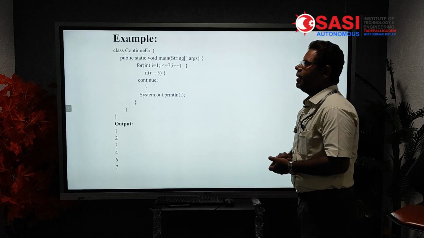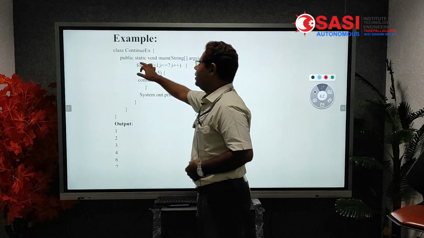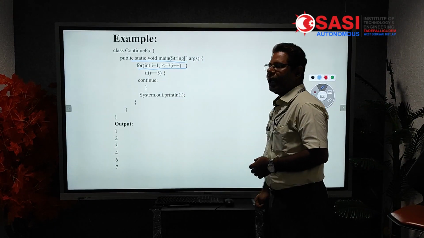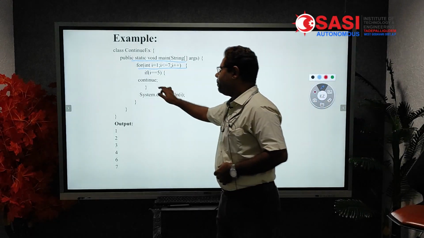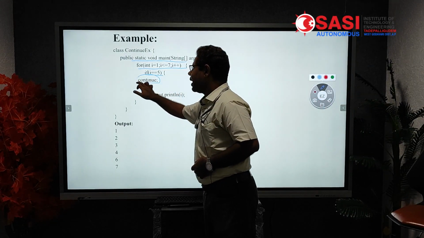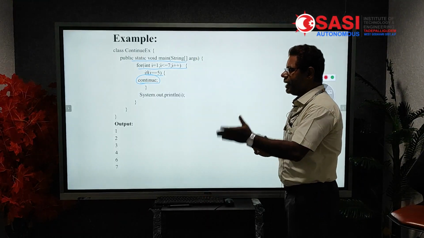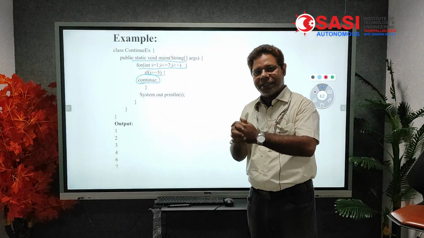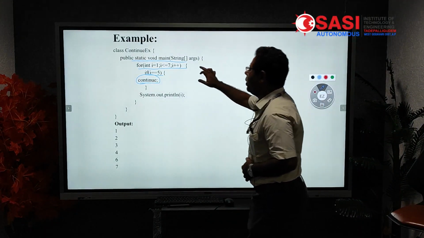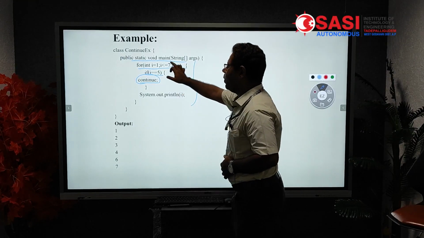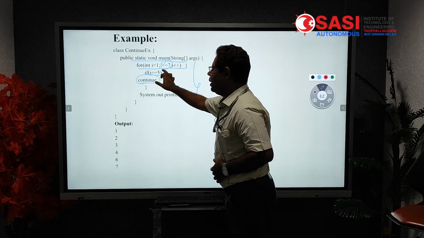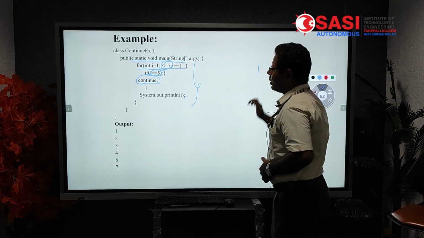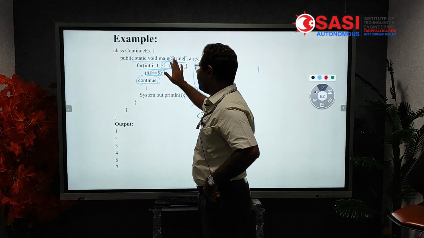Here the class name is ContinueEx and the main is public static void main. Here we take a for loop: i equal to 1, i less than or equal to 7, i plus plus. If i equal to 5, continue. The continue's purpose is to skip the current iteration, so whenever i value equals 5, it will skip the current iteration. What is the output for this one? First i equal to 1, the condition is true. Here the if is false, so we cannot execute the continue statement. The output is 1.